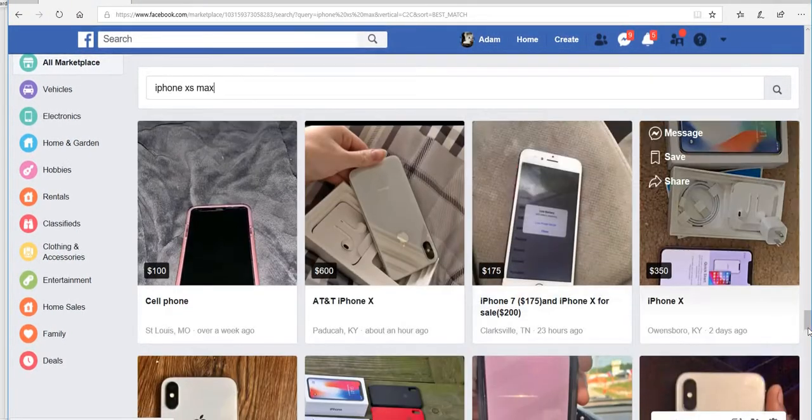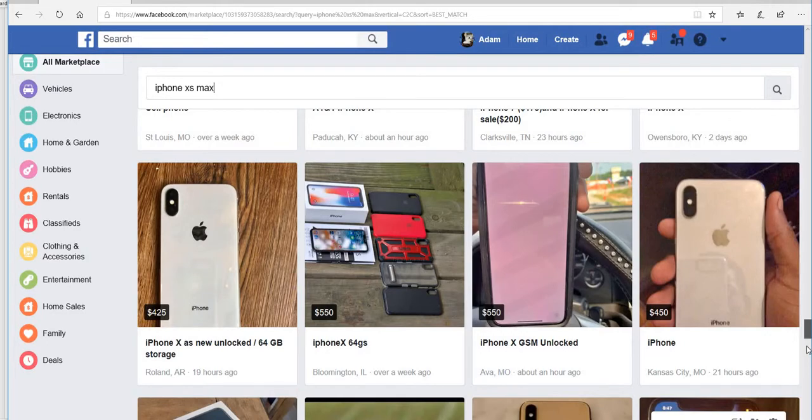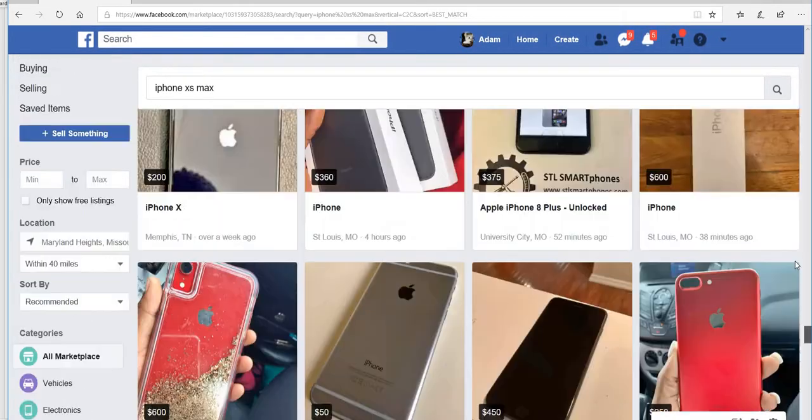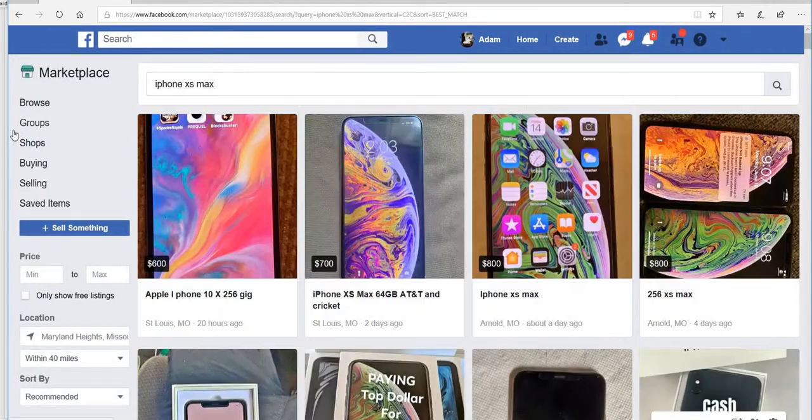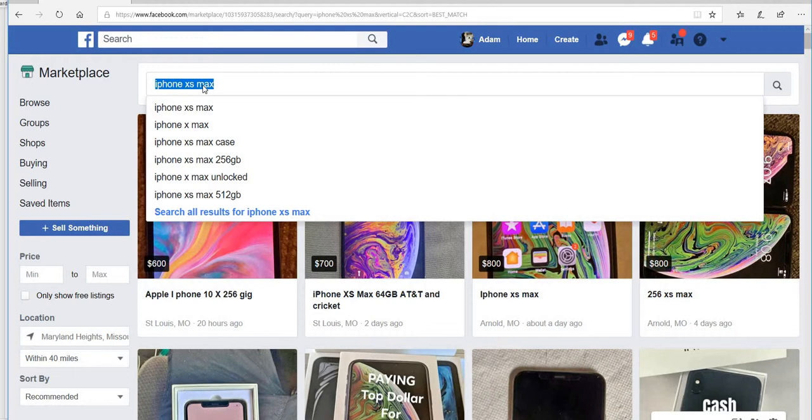But let me give you guys a little tip. All right, this is a pro tip. This is the tip that no one knows about. This is the tip, again, that I created. You guys know I like to create stuff that works. So, you guys might not believe this, but people actually go to Marketplace and type in stuff they want to buy. So they actually type in iPhone XX Max to look for an iPhone XX Max to buy.